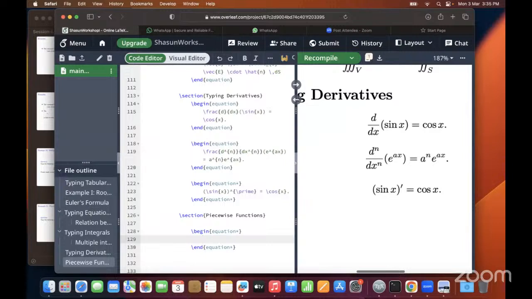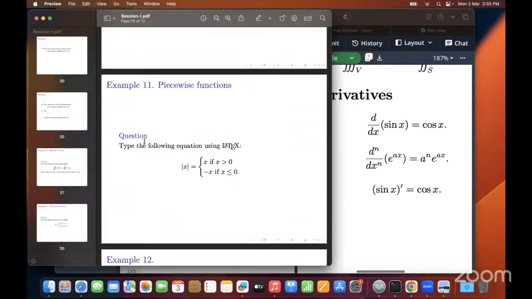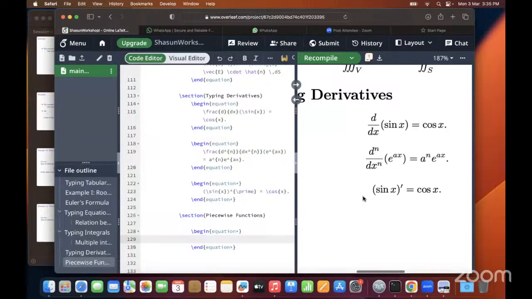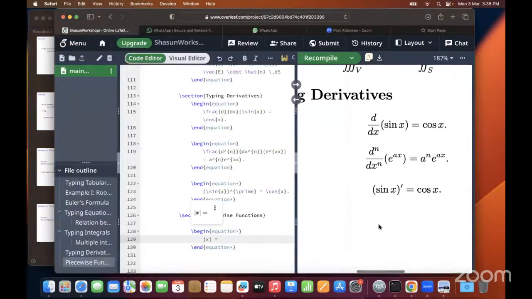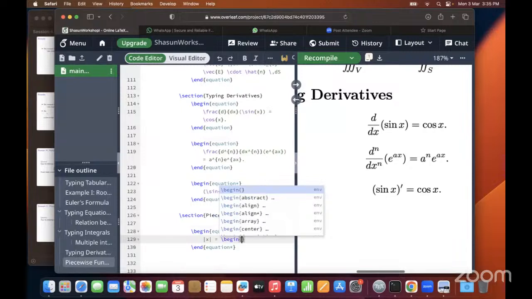So mod x. How are we going to type the vertical lines? That's quite easy because it's just available on your keyboard. So you have two vertical lines, and in between that, you have to type an x, which is also available on your keyboard. Now, this is a definition by cases, so we're going to introduce the cases environment.